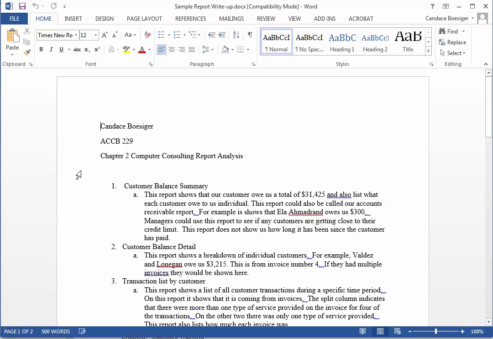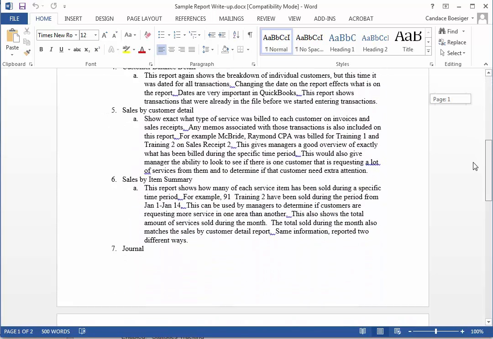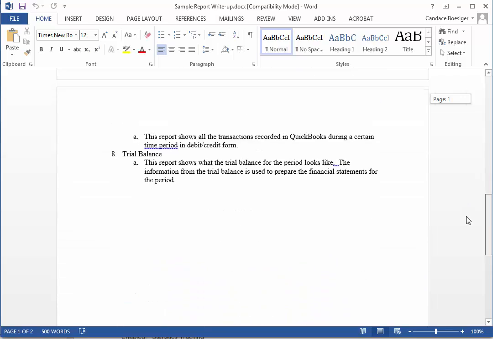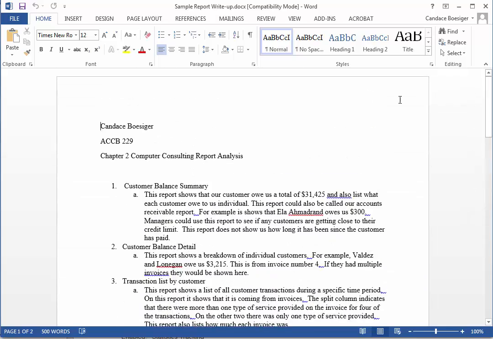So when you are zipping together all the PDFs that you have printed for computer consulting, you will include this file right here that you have created about this report write-up. If you have any questions, please feel free to send me an email, and I'd be more than happy to clarify what the requirement is for this assignment. And again, you will do this for every single one you do. So you will do this for your in-class problem and your end of chapter problem.